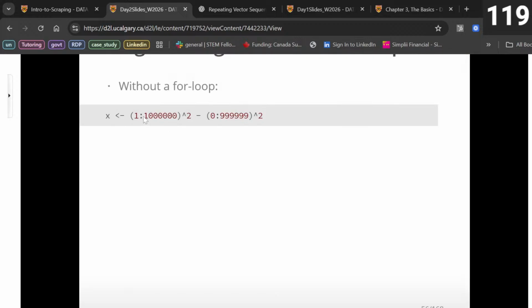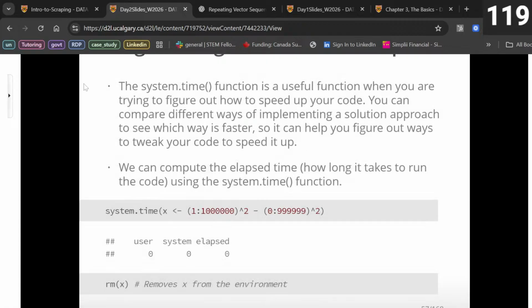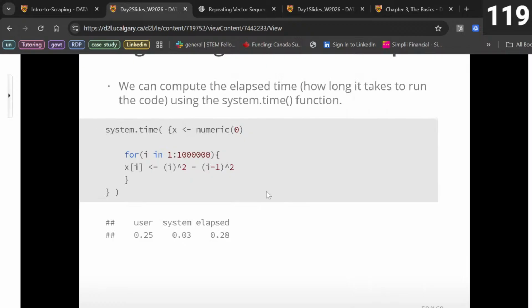This without a for loop, he just split it into 2 pieces, 1 to 1 million index squared minus 0 to this number squared. The system time function is a useful function when you're trying to figure out how to speed up code. You can compare different ways of implementing a solution approach to see which is faster. So yeah, this shows how much time is passing with those functions. So more time seemed to pass in this loop.